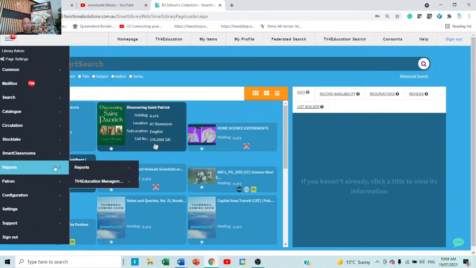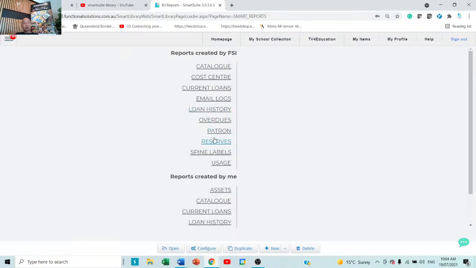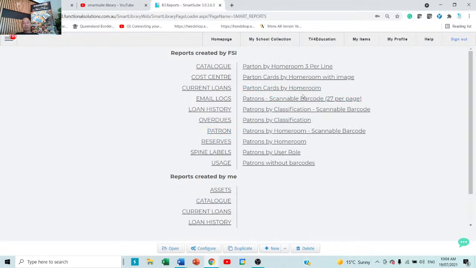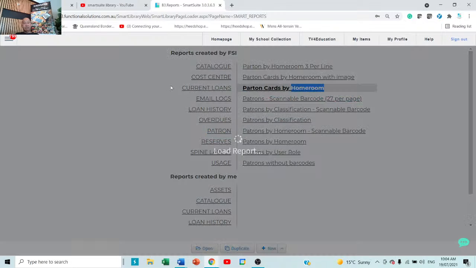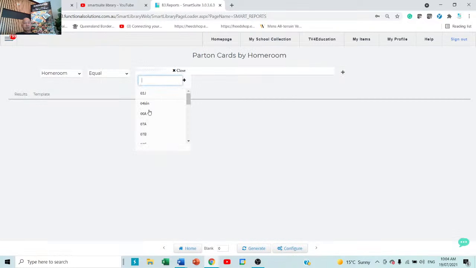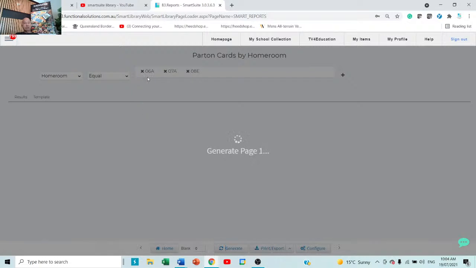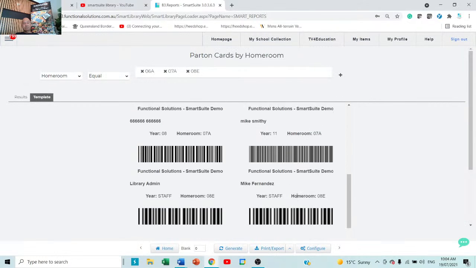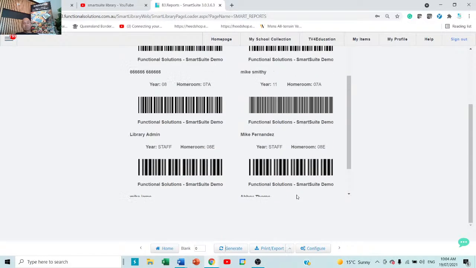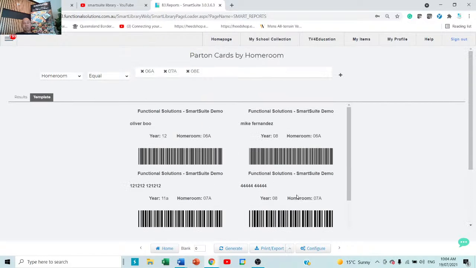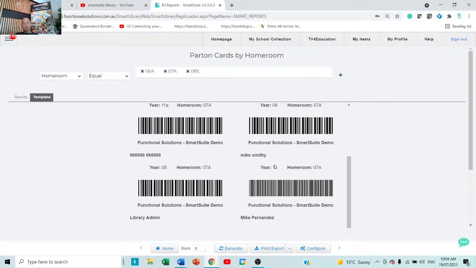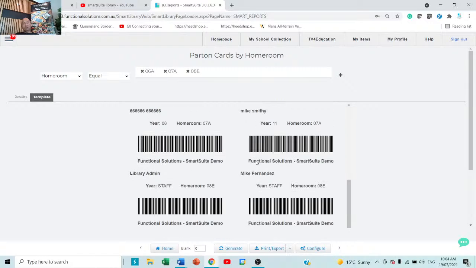So I'll come back here, go back into reports, and go to patron reports, patron by classification cards, double click that, and in here I can choose the 6As, the 7As, and the 8Es. Those are the home groups that I wanted, and there they are. If I said with images, then the photograph will appear up here. They just print on big labels, so you can cut the label out and stick it, or you can just print that card out.